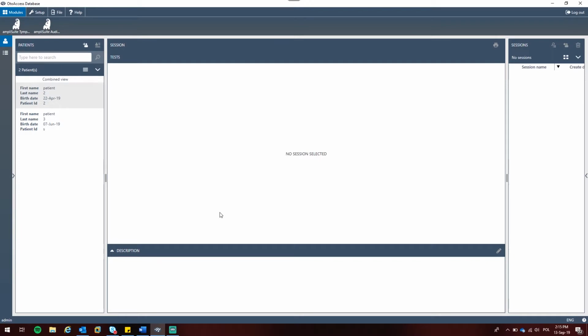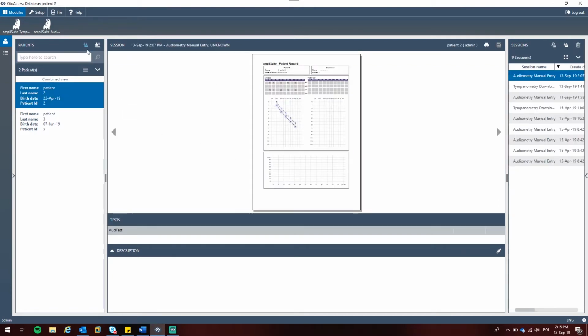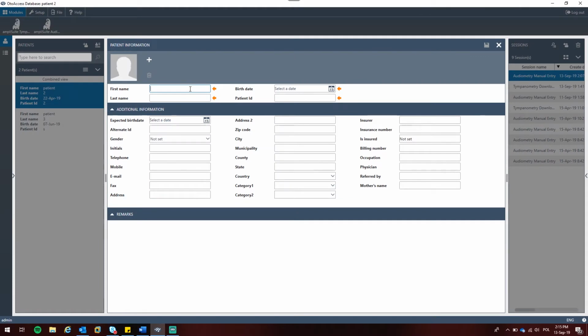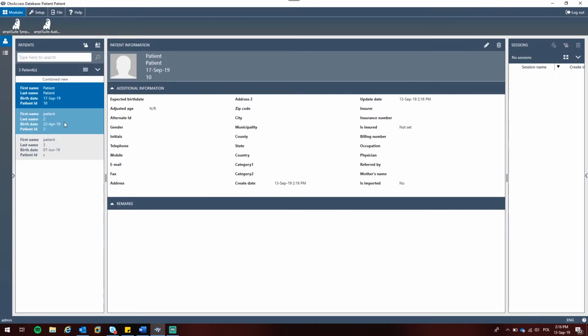To start, please open the OtoAccess database. Once it is loaded, you can select one of the patient records here. If you would like to add a new patient, please click here and fill out the relevant information. Click here to save these details. You can then select your patient from this panel.